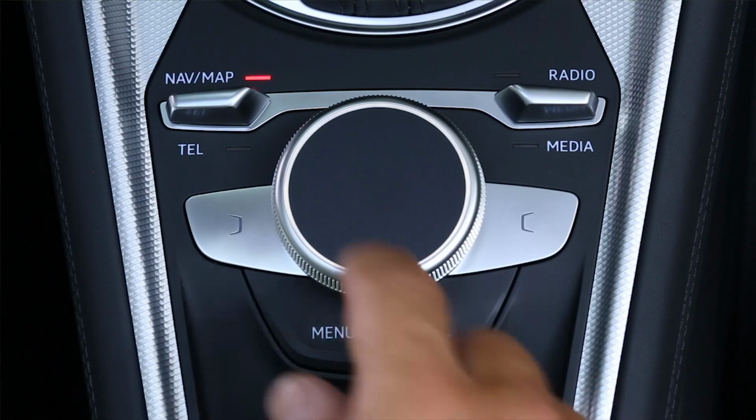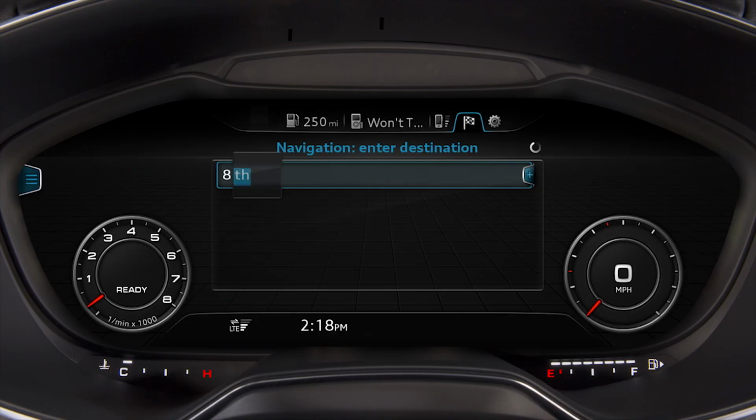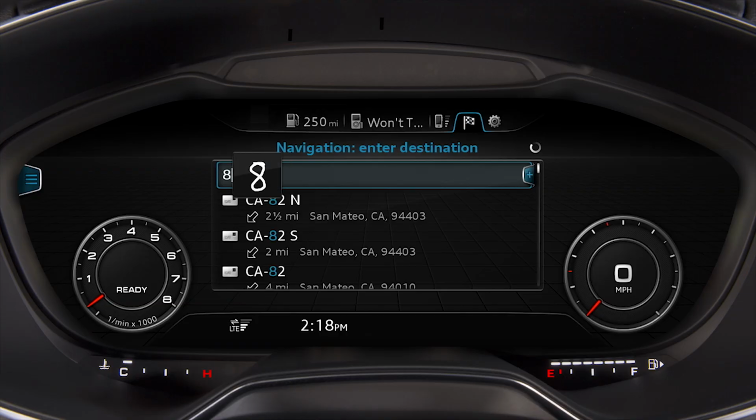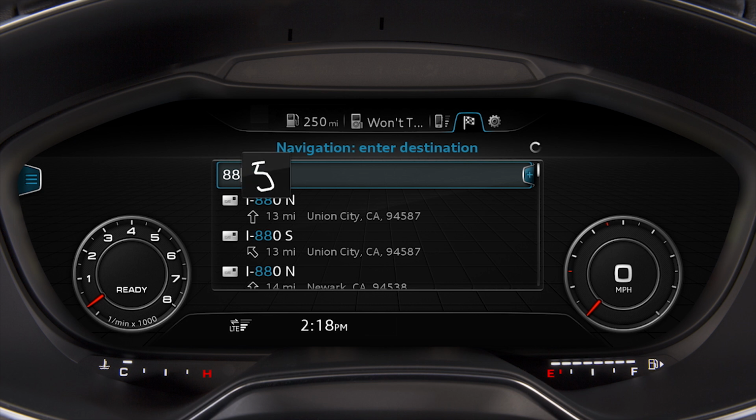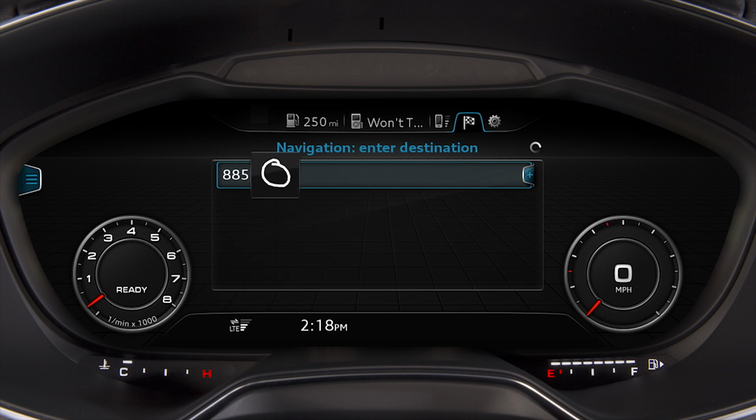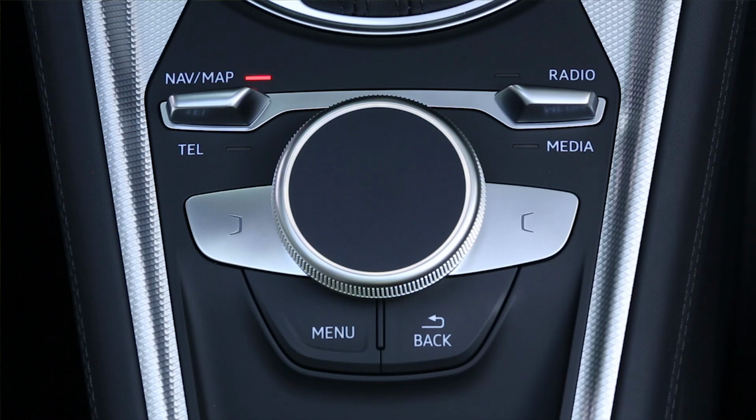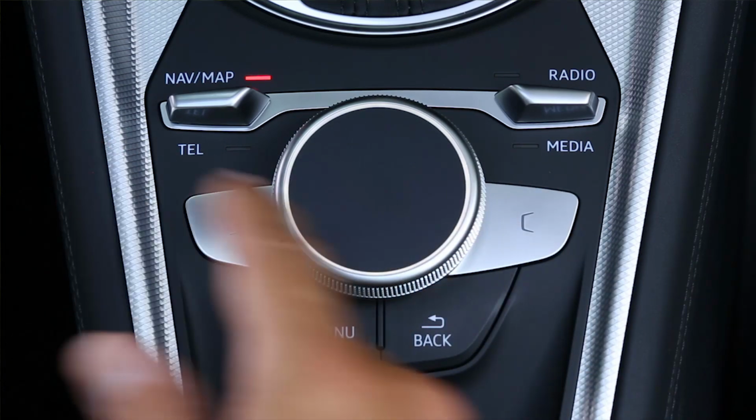For a specific address, enter the street address first. Wait for the system to repeat each entry before proceeding to the next character. 5, 0. To enter a space, swipe to the right. To delete, swipe to the left.